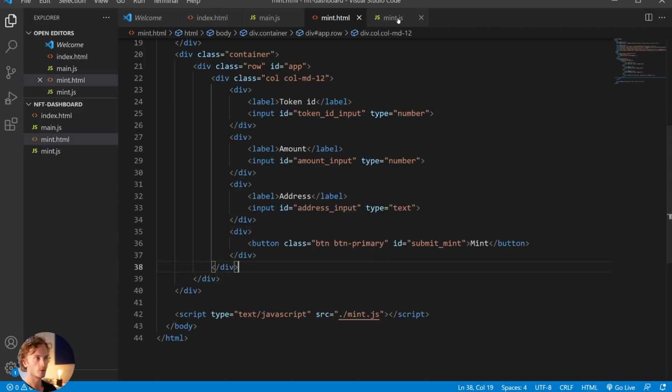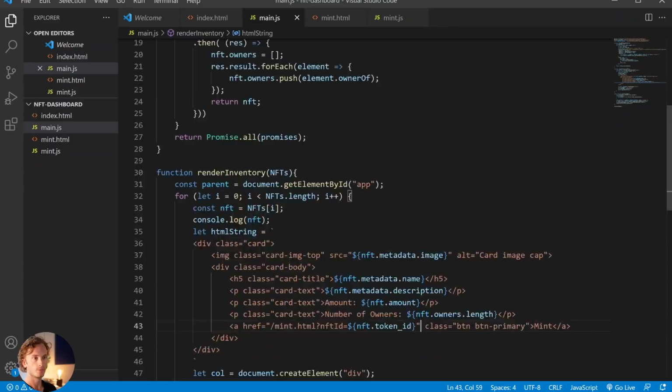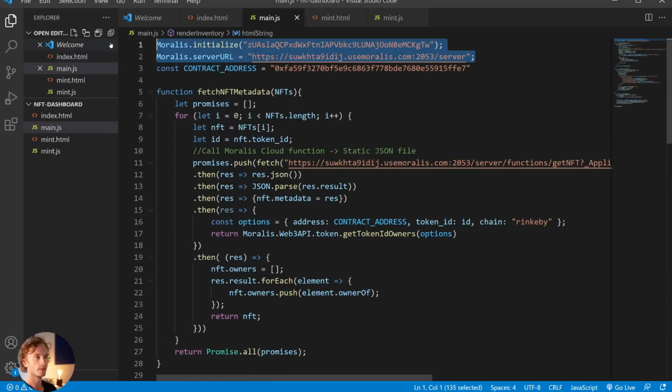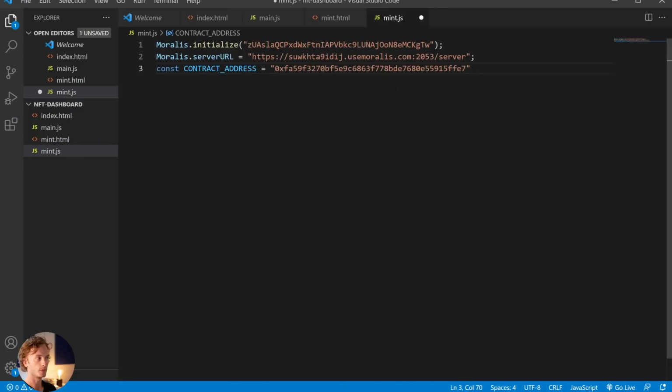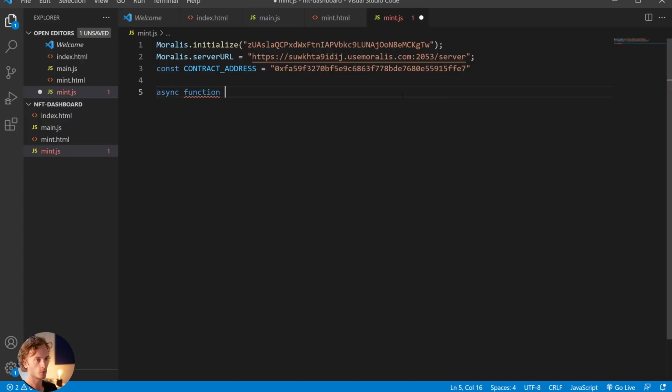Now let's work on the logic in mint.js. So we do need the same Moralis initialize and contract address, all of that stuff here. And we need to have an init function that will make sure that the user is logged in and so on. Function init.